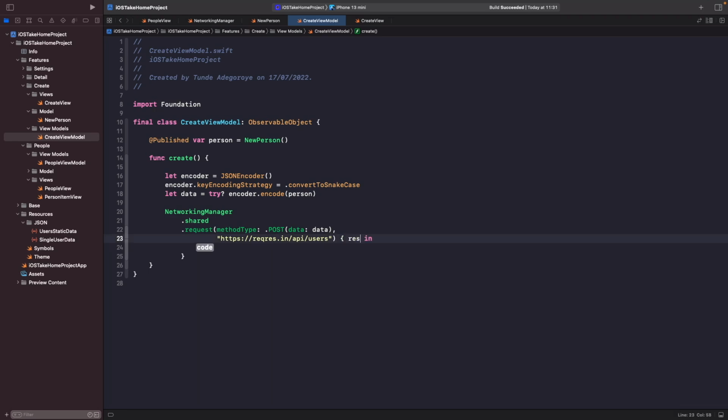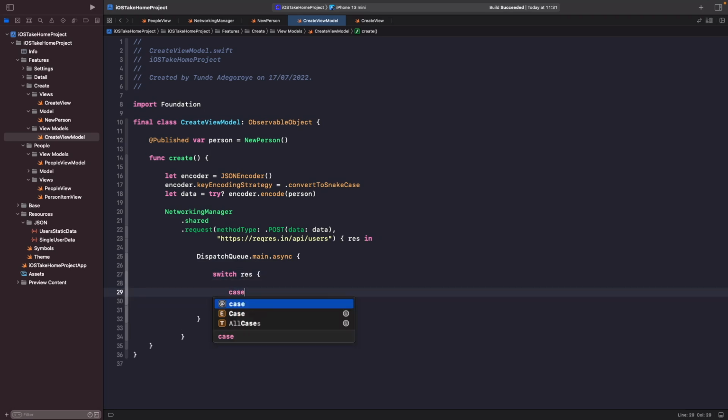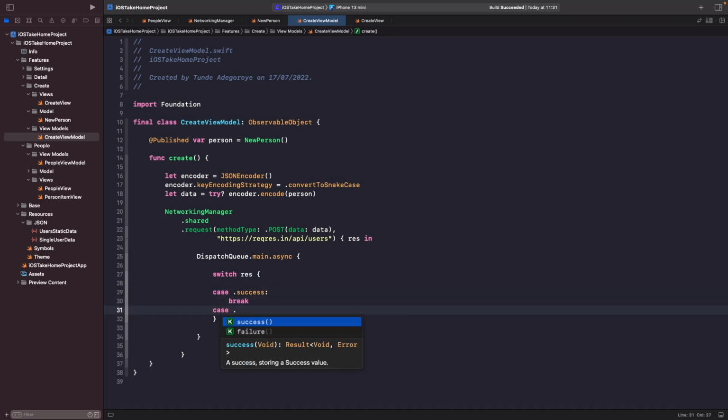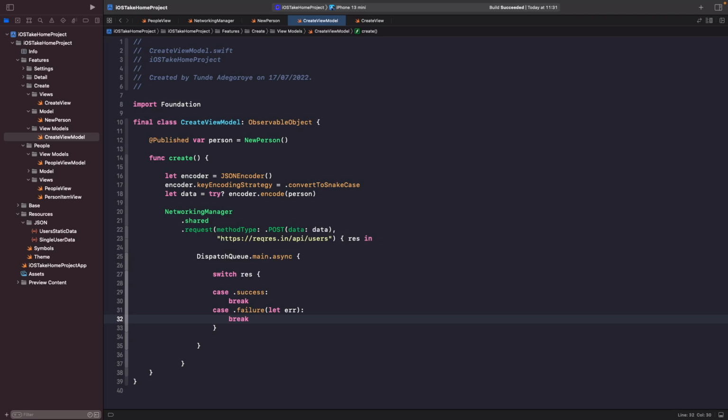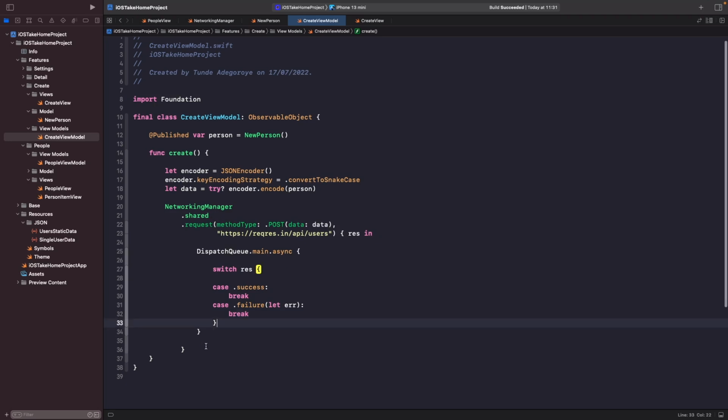So we're going to say res in. We want to make sure that with the response that we get back from the service, we place this onto the main thread so that if we do any kind of UI updates, it is handled on the main thread and not a background thread. So we're going to say DispatchQueue.main.async. Cool. For now, we're just going to get the result, get the success and the failure, but we're just going to call break. We're not going to do anything with the success or the failure for now. Cool. All right, so now we have everything that we need to handle sending data to the service.